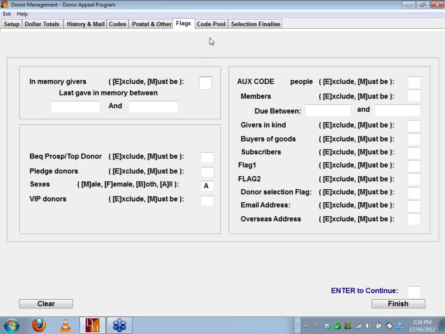Okay, we're getting down near the end. We're now on flags. So these are the simple flags in memory givers, exclude or must be, bequest prospect. So if I just wanted bequest prospect, I could say N for bequest prospect, and I would only get bequest prospects. If I put an E in there, it's excluding bequest prospects from the system. And the same with pledge donors, Dex's VIP donors. And that first little quick selection I did, if you remember, was members, and I put an M into the member flag to say must be a member. If I want to exclude members, I would have excluded them. And then we have all the other flags.